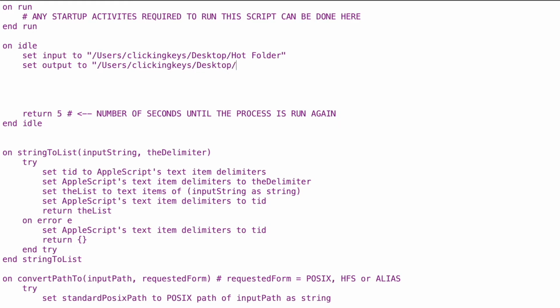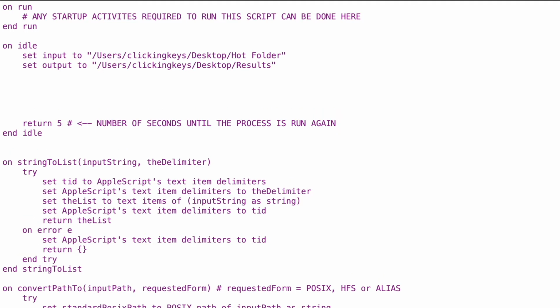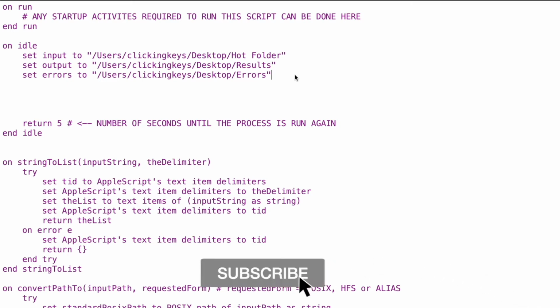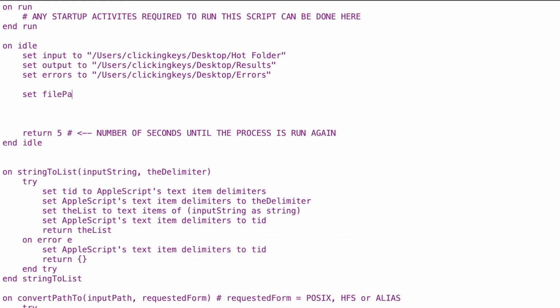The output folder will be where I put the modified files after I'm finished working on them. And an error folder, in case I run into any problems, I'll move the original file from the input folder to the error folder. So now I've got three variables, input, output, and errors, and those will be used as I process my files.